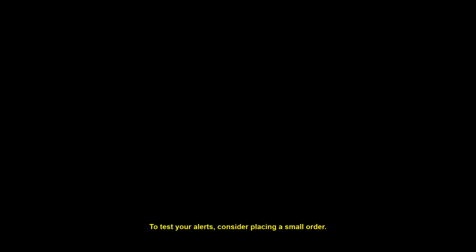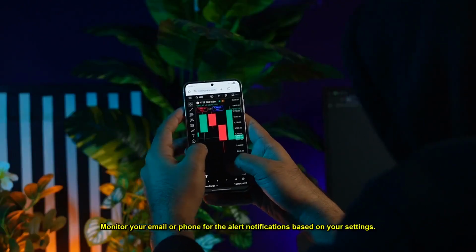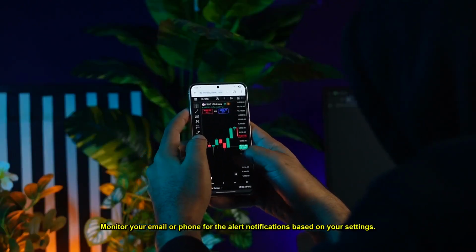To test your alerts, consider placing a small order. Monitor your email or phone for the alert notifications based on your settings. If you do not receive the alert, double-check your settings to ensure they are correct.